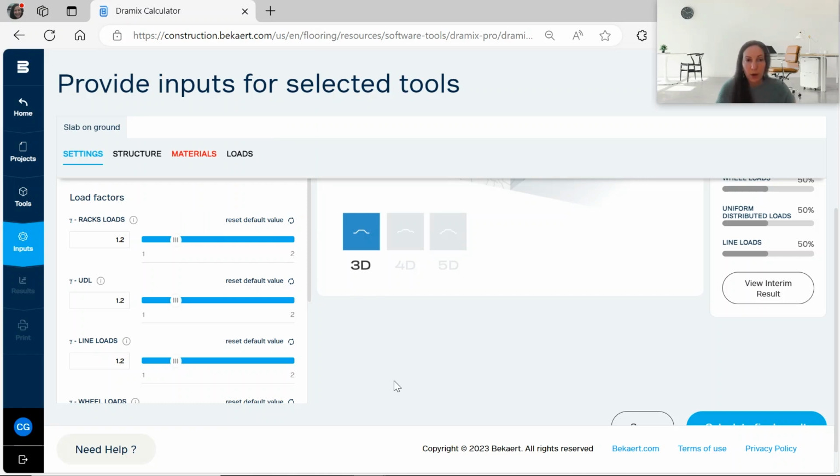So in this case, you really are able to, as the designer, choose what load factor you want to use for any of these different loads. You're not governed by any code with a specific requirement if it is a true non-structural slab on ground. Again, you can use the slider to modify the value or enter it using your keyboard.